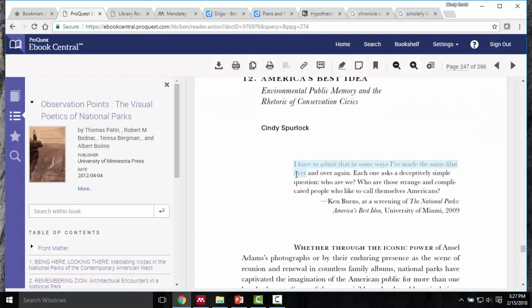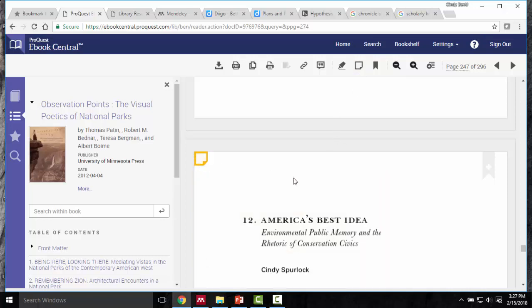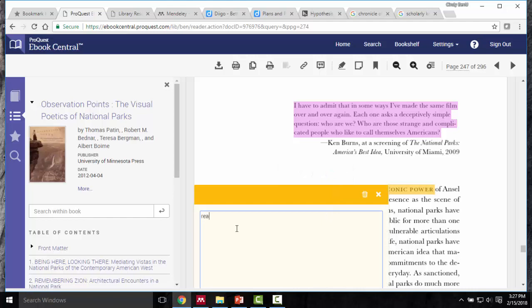Okay, so I'm going to start highlighting and I'm going to select that. I'm going to add a note. So up here the note, I'm going to add a note to this page. I'm going to save that. Now that's associated with the page. I can also add a note that's associated within the context of the text.